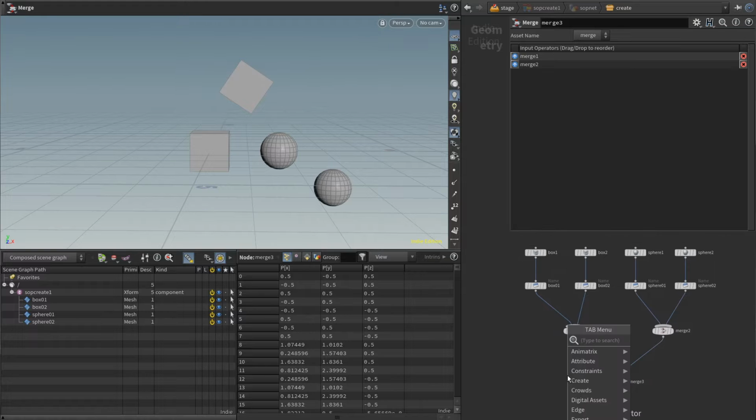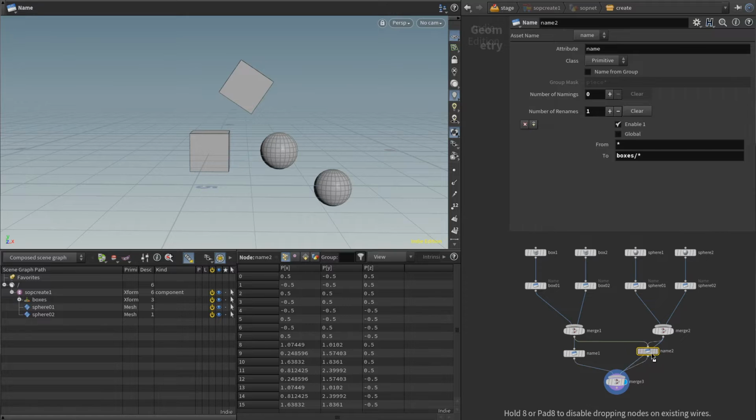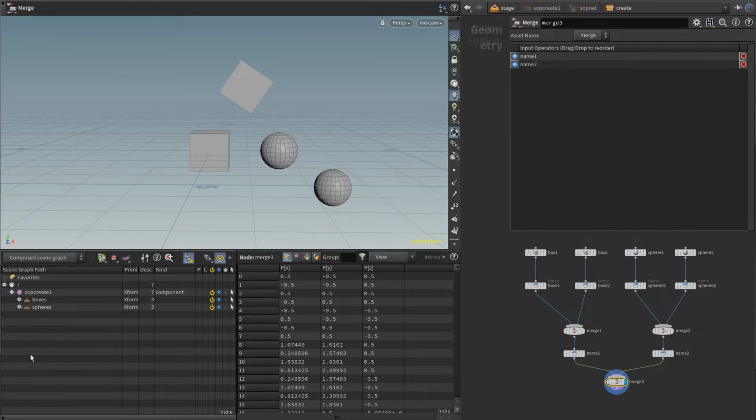So let's alter the paths. So I'll do that using a name. And what we can do is rename. So we'll clear the name, add a rename. And if we just say star, rename to boxes/star. And now we'll take this and put it here, and we'll say spheres/star. Now you can see this automatically creates new primitives here called boxes and spheres, and it by default will always set those to an Xform.